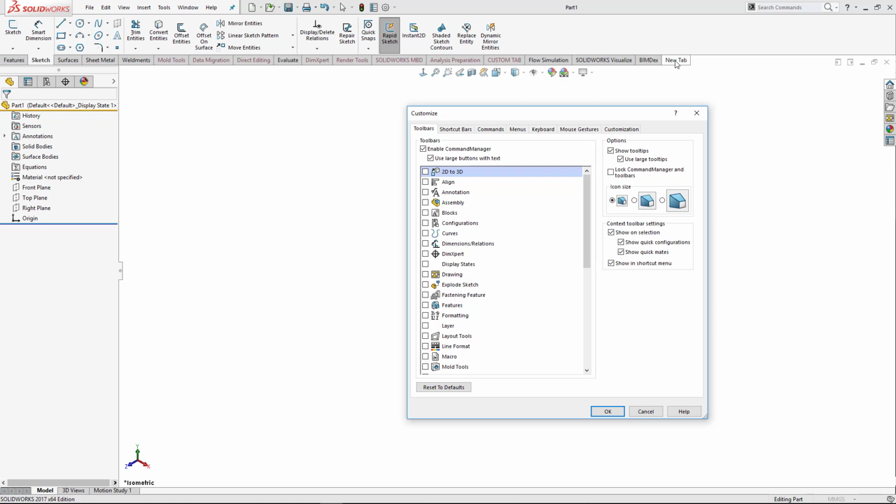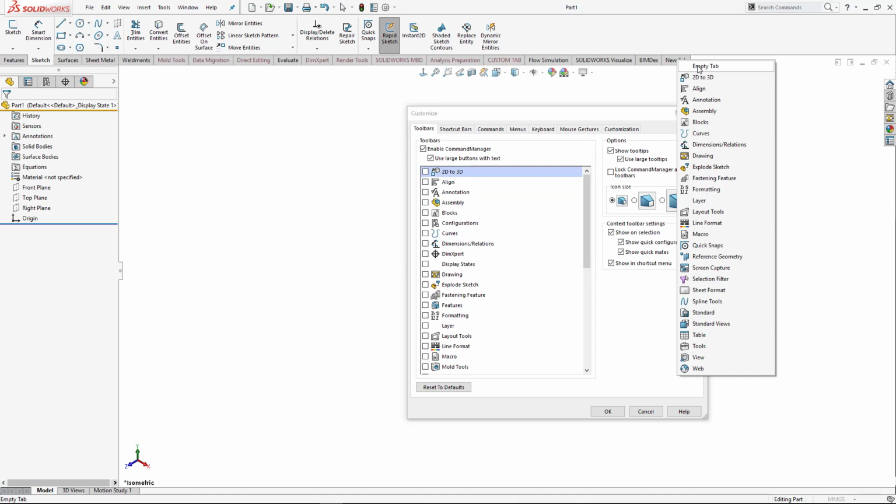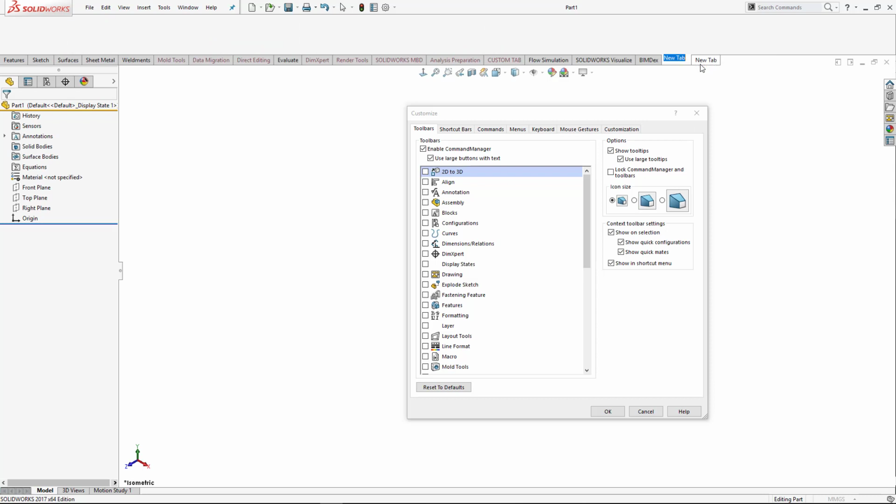you'll now see a bunch of other tabs and one which says New Tab. Click on New Tab, and from here we can select either one of the existing ones, but for this example, click on Empty Tab. Now we can rename it, and I'll call this one right here Custom Tab number 1, and then click OK. So now we have a blank tab right here.